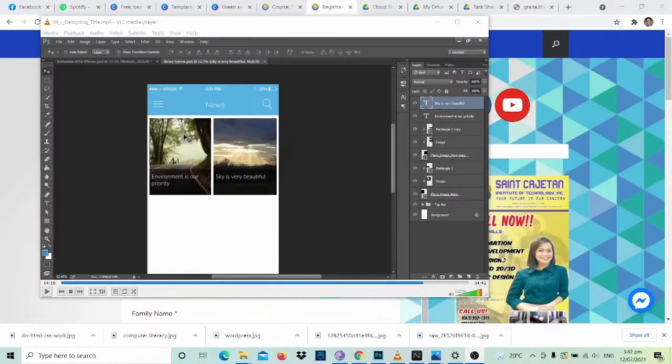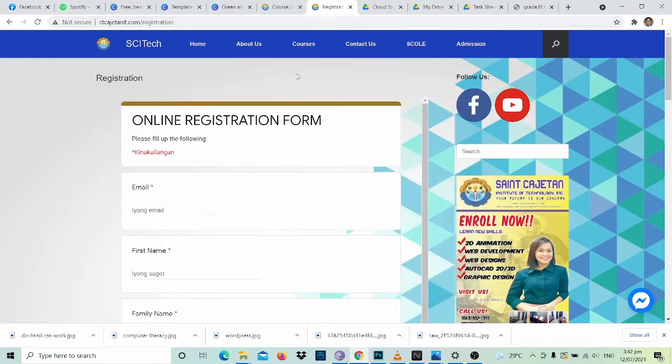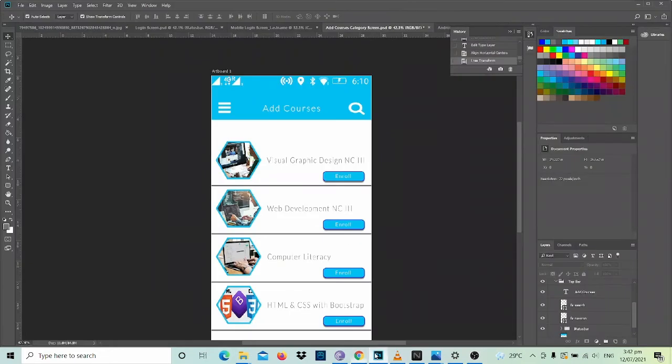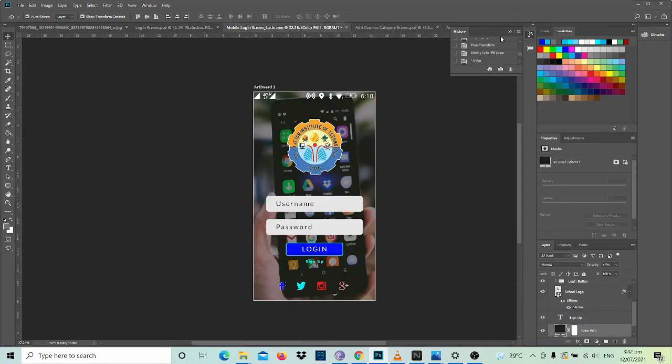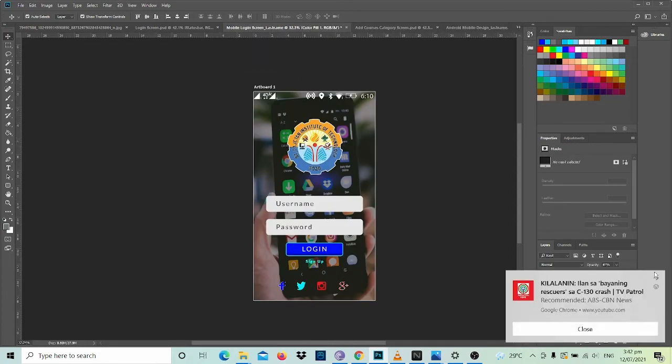Okay, good day again. So we will have a discussion about how to make additional user interface mobile applications.